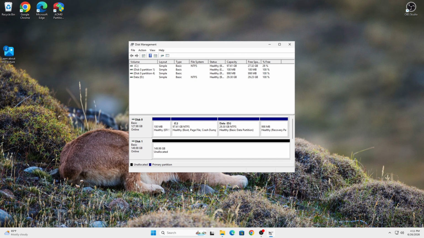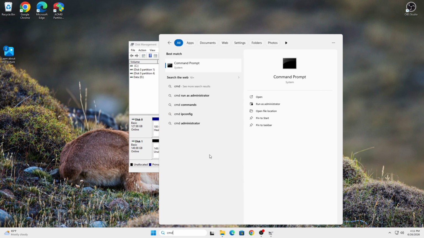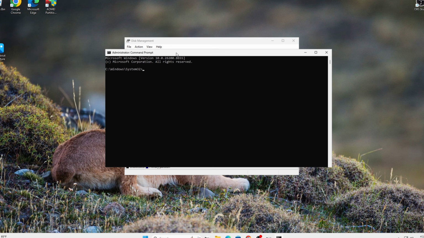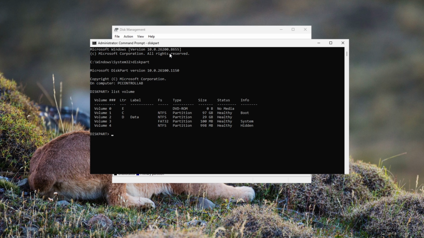Some of you are thinking, fine, the graphical tool is limited, but Windows has a command line. So let's try that. Windows also has a command line disk tool called DiskPart. It is more powerful than the graphical one. If anything can do this, it's this one. So let's open the command prompt as administrator. Type DiskPart and press Enter. And then type list volume and press Enter.